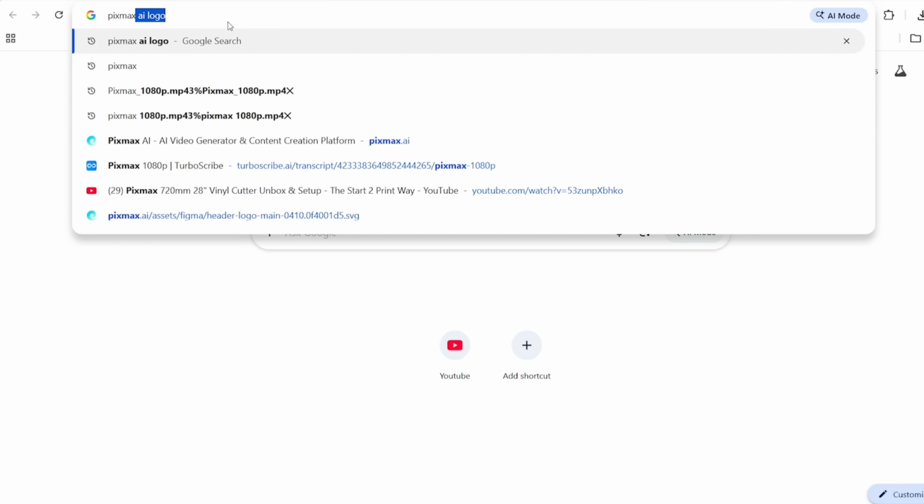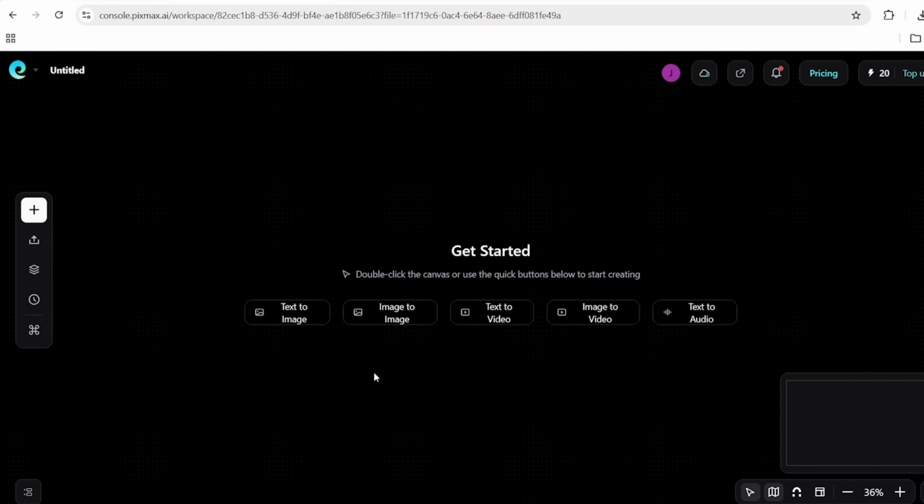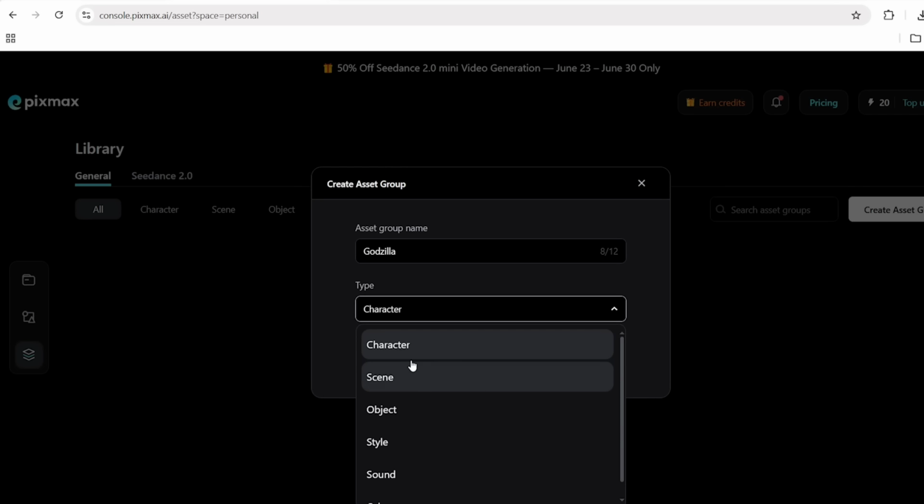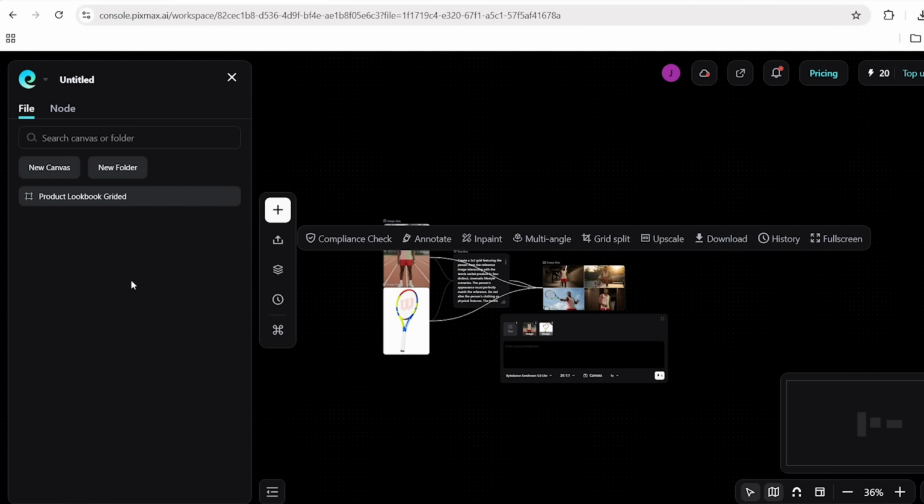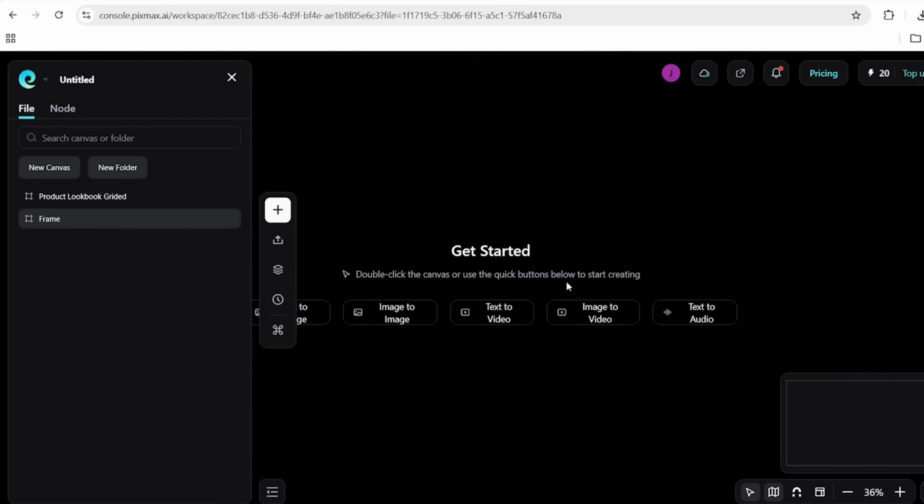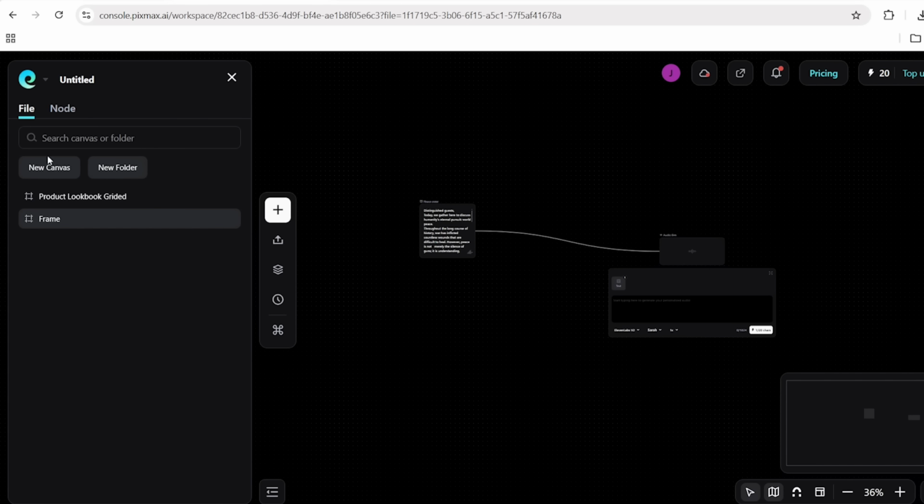Head to Pixmax.ai. Pixmax is an all-in-one AI creative workspace. Video, images, text, and audio models, all accessible from the same canvas, with asset management, workflow templates, and project organization built around them. You're not just getting model access, you're getting a production environment designed around how creative work actually happens. The thing that makes it different from just another AI tool aggregator is the infinite canvas and the project workspace. Your assets, storyboards, generations, and model outputs all live together in one organized place.